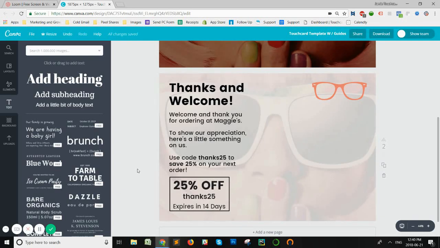So if you're not going to use the automated discount codes generated by the Touchcard app, then I highly recommend that you add something like this, some sort of Evergreen expiration window to your design to make sure that you're getting the best conversion rate possible.